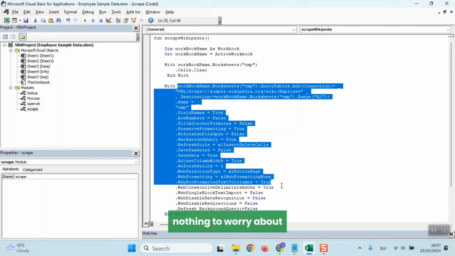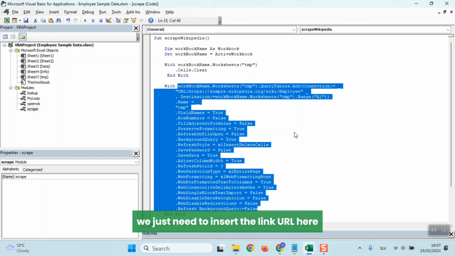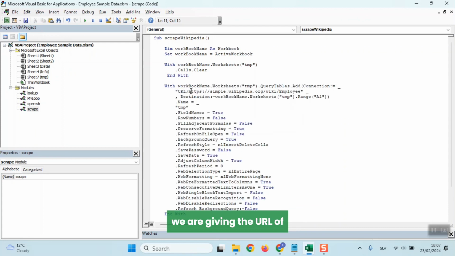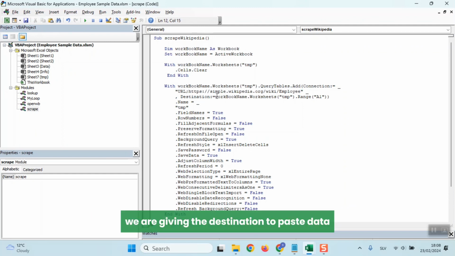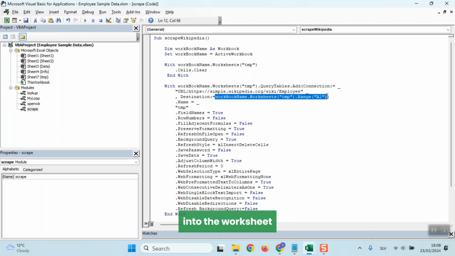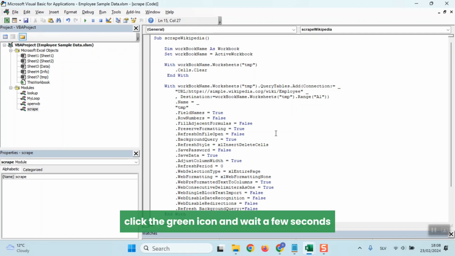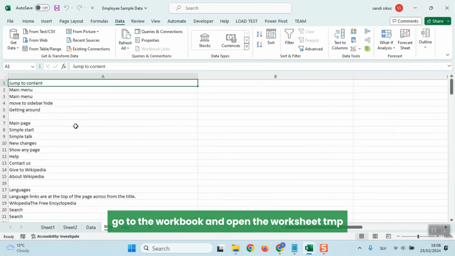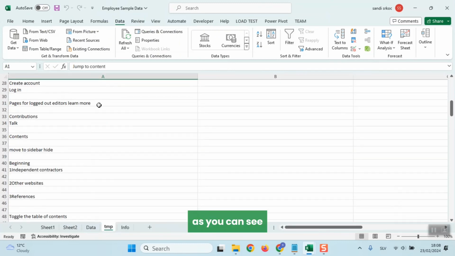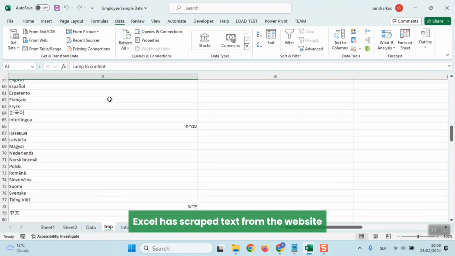Nothing to worry about. We just need to insert the link URL here. We are giving the URL of the website from which we would like to scrape data. We are giving the destination to paste data into the worksheet TMP in cell A1. Great, let's run it. Click the green icon and wait a few seconds. Go to the workbook and open the worksheet TMP. As you can see, Excel has scraped text from the website.